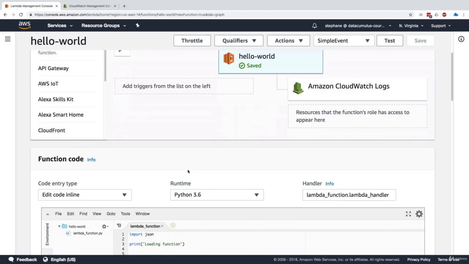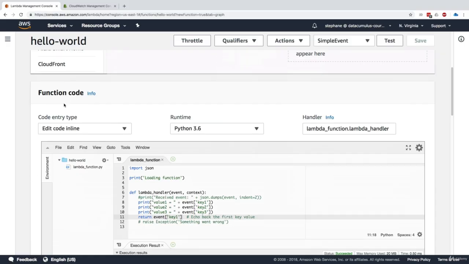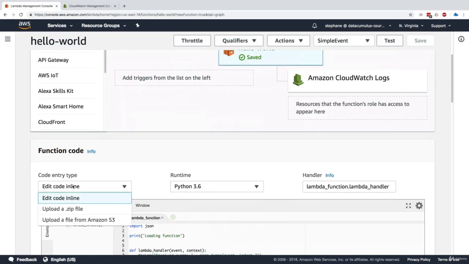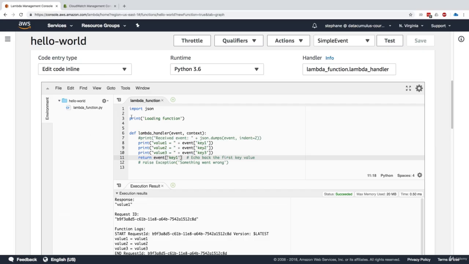Okay, let's scroll down. This is our function code. For the function code, we're able to edit the code inline, or upload a zip file of our code, or upload a file from Amazon S3. Now, if you're just playing around with tests, editing the code inline using the Cloud9 IDE in the browser may just work. But if we were doing something a bit more safely, we would probably upload a zip file. The zip file would contain all the files in here, okay?